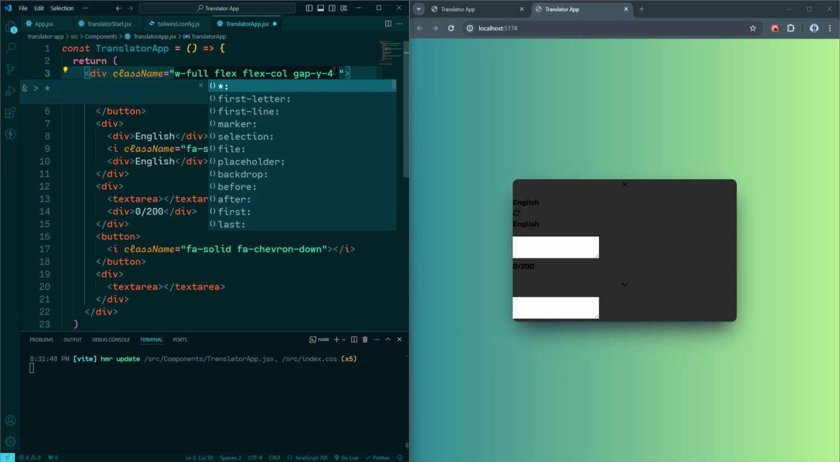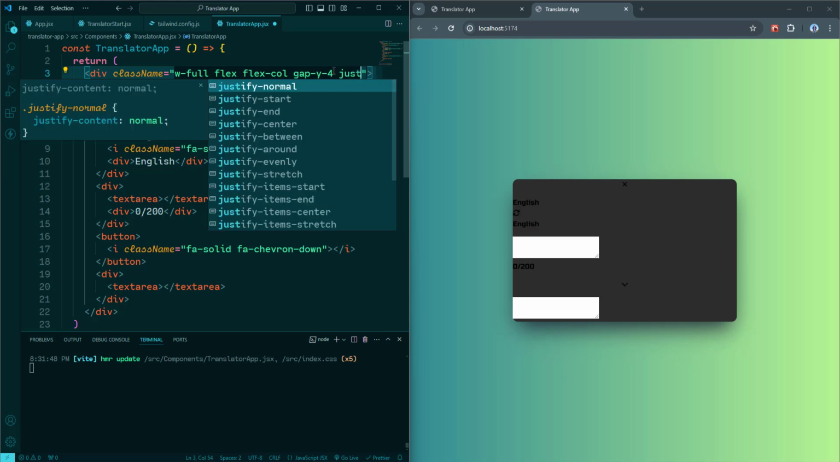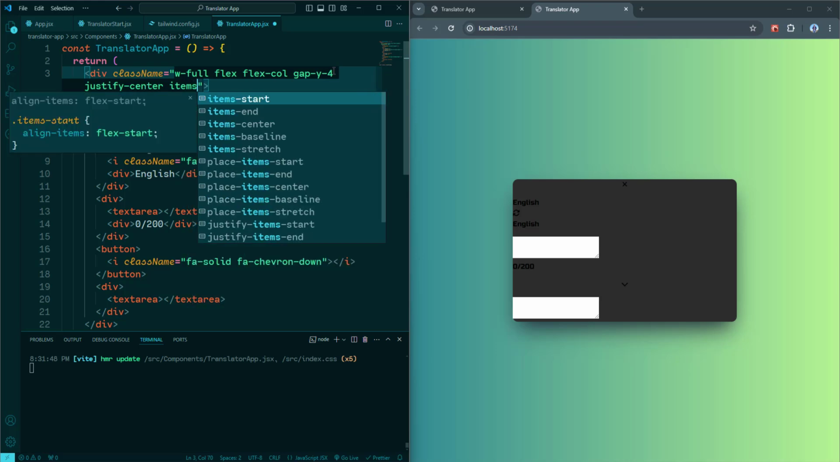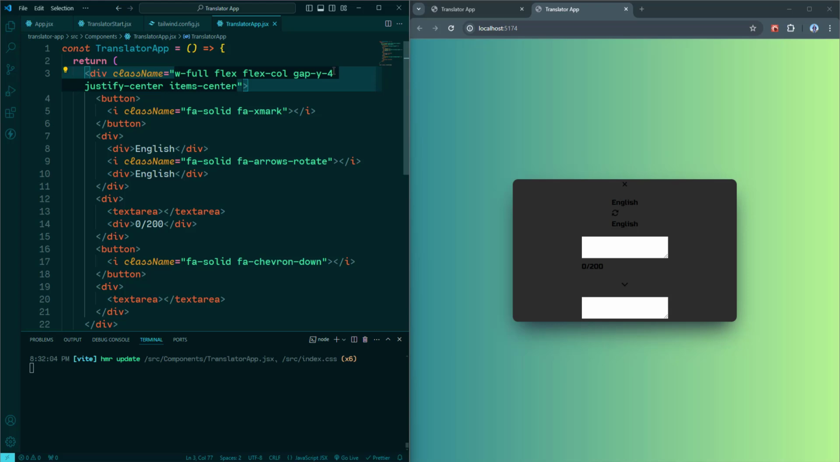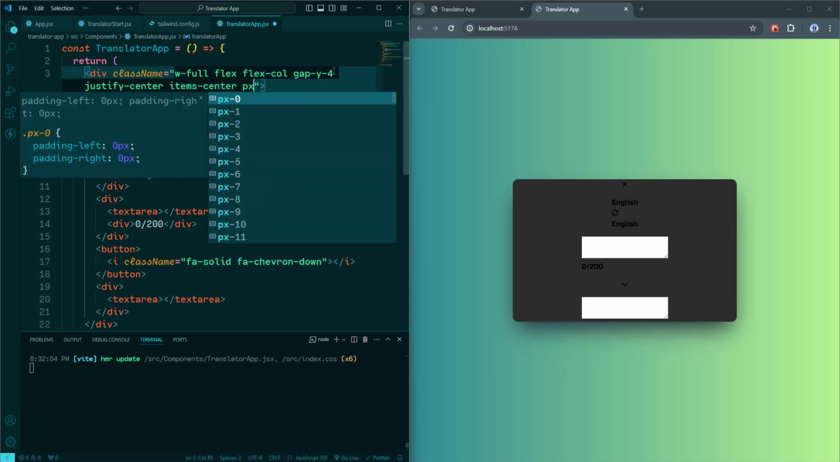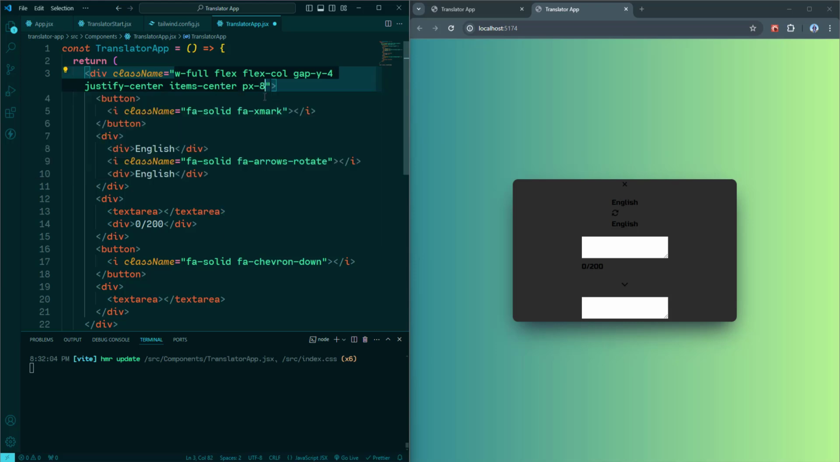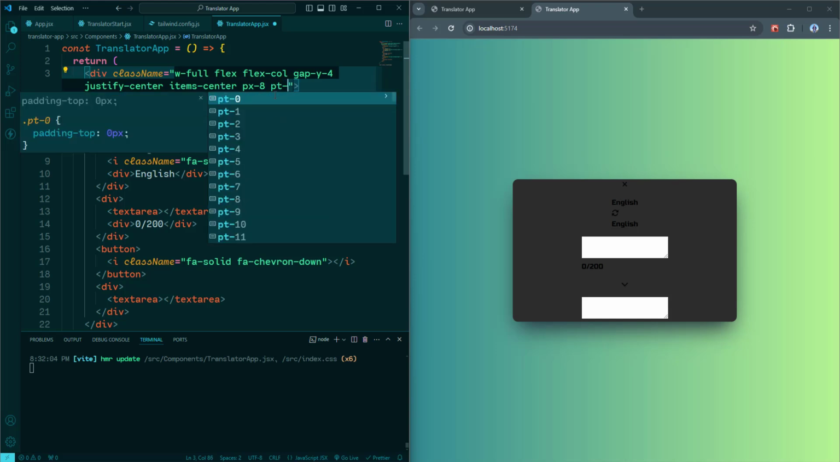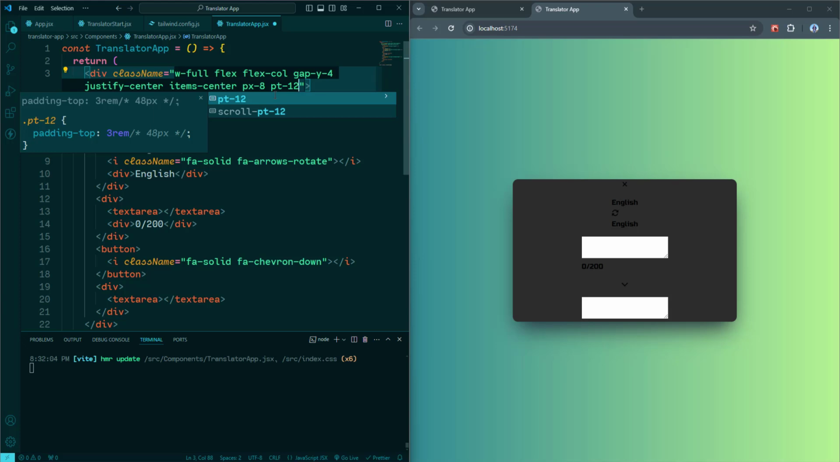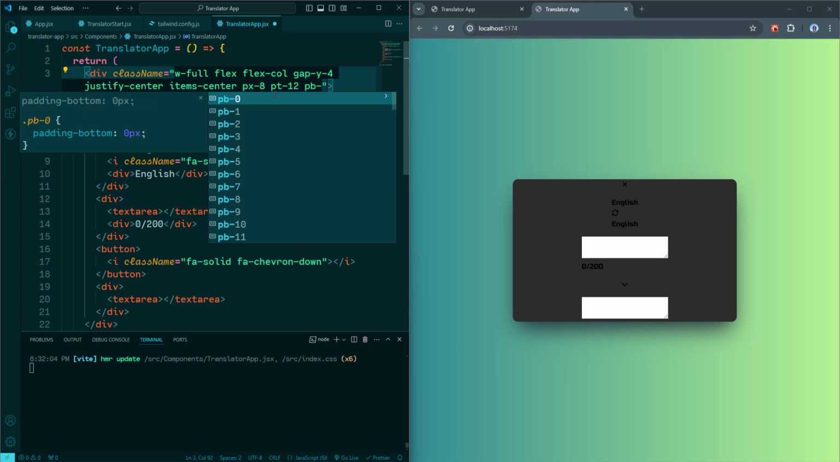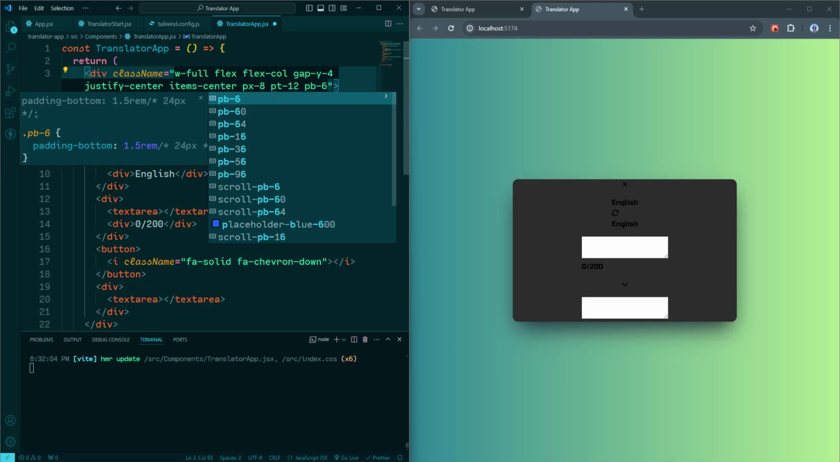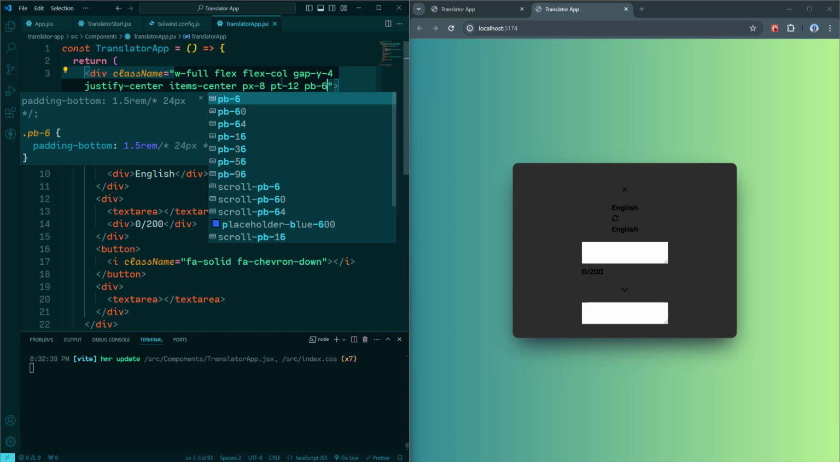Now I'm going to place the content in the center. So we need justify center and then items center. We need to center the content both vertically and horizontally. After that, I'm going to create some padding. Let's use px, which is padding on the left and right sides. It should be equal to 8, which is 32 pixels. Next we need pt, which is padding at the top side, and it's going to be 12. It is 48 pixels. And finally we need padding at the bottom equal to 6, and it is 24 pixels. Okay, that's it about the first div element.